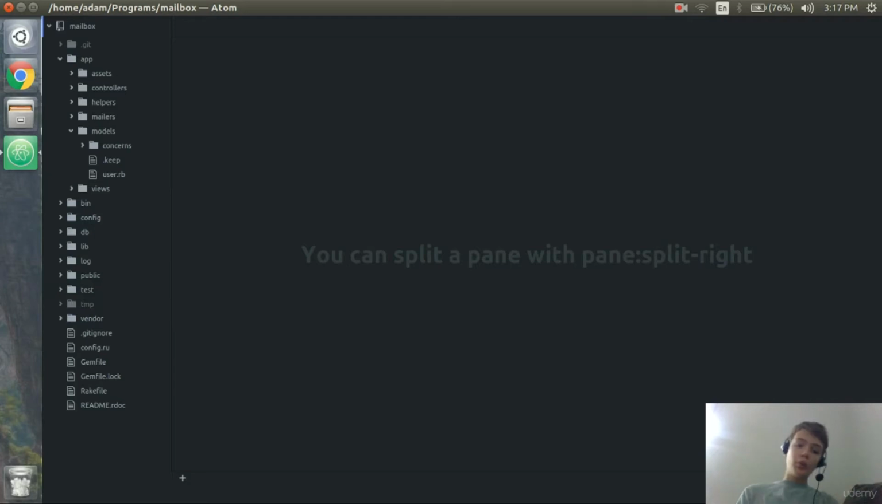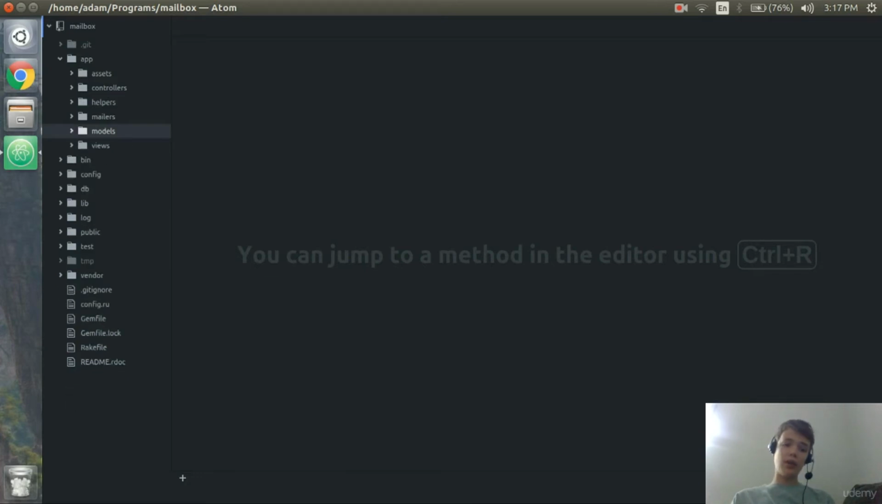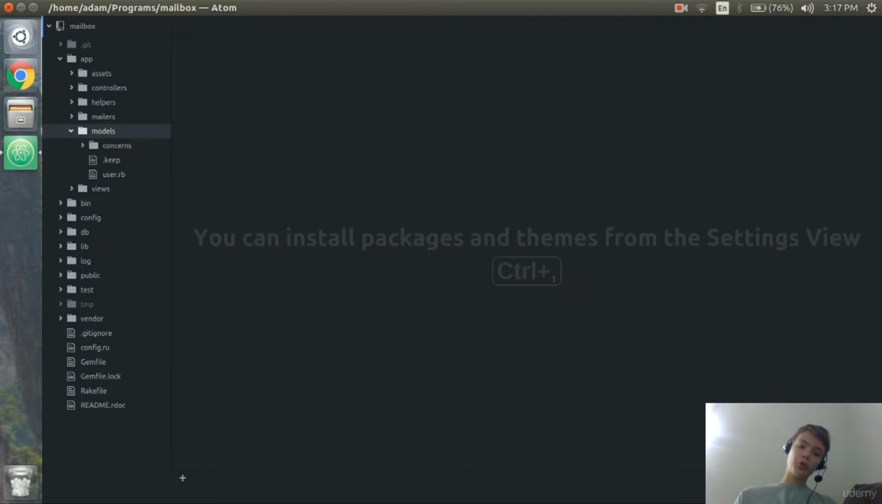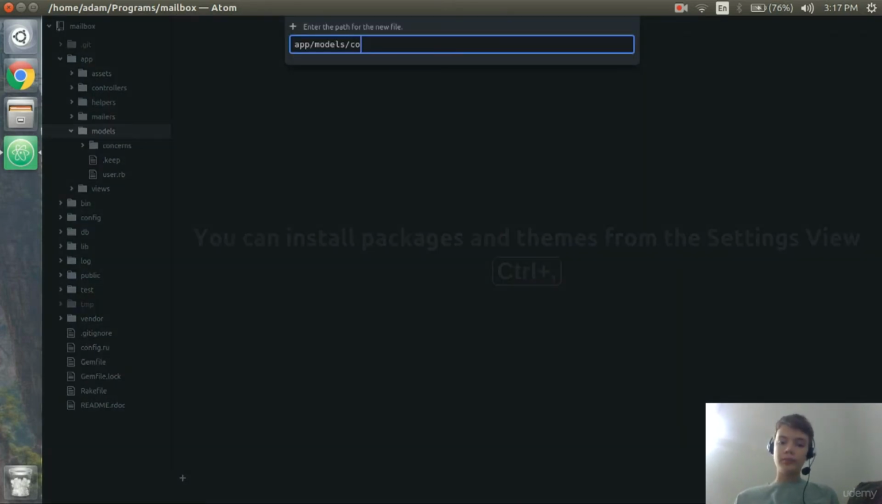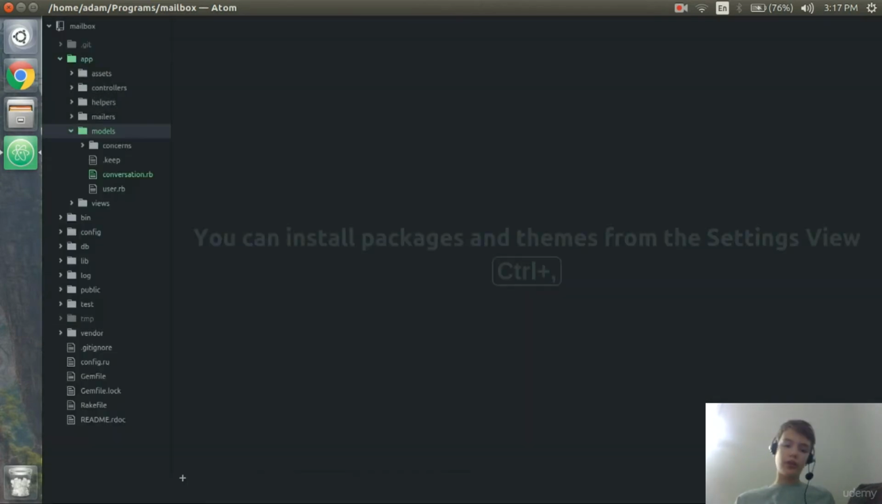Sweet. Alright, so today we will be working with creating the conversation model. And basically what a model is, it is a way for the database to connect with our application. And this is going to be pretty tricky, so bear with me. First thing we have to do is go into app/models, and we'll create a new file, and we'll call that file conversation.rb. Alright, and we'll save that.